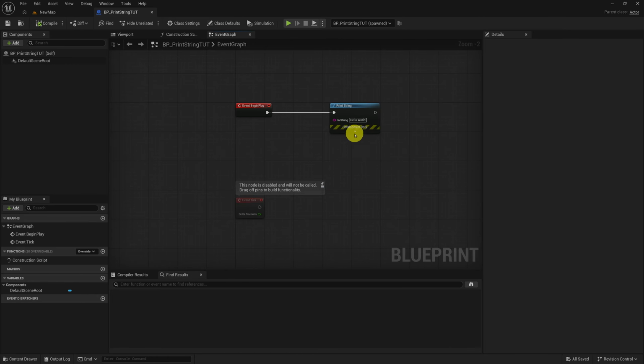You can change the text from here. Let's write, "This is my first code in Unreal Engine."